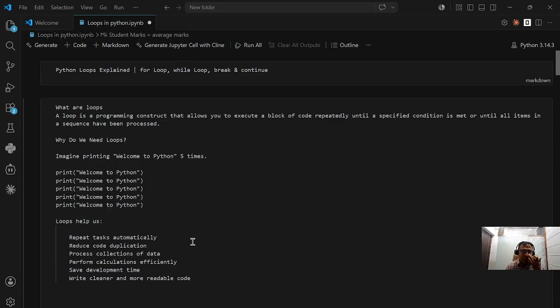In any programming language, if you want to do things in a crisp manner, you should always know how to write a loop. There are two types of loops in Python, the for loop and the while loop. First, we will go step by step by answering these questions.